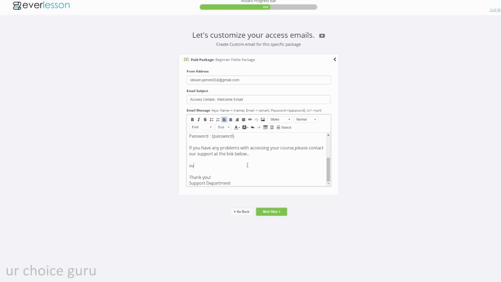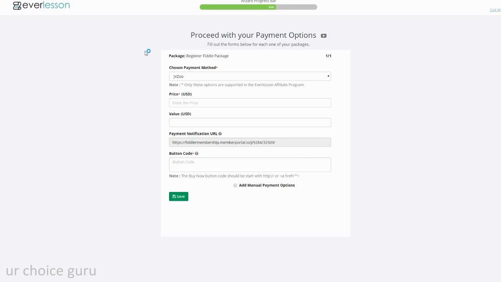So, support.fiddle.com or whatever. I just made that up, obviously. And you could edit this however you want it to. So if you want to put a big welcome paragraph in here, or type happy fiddling or something like that, it's totally up to you. Let's hit next. And for the payment method, we already chose JVZoo, so that's auto-selected here.